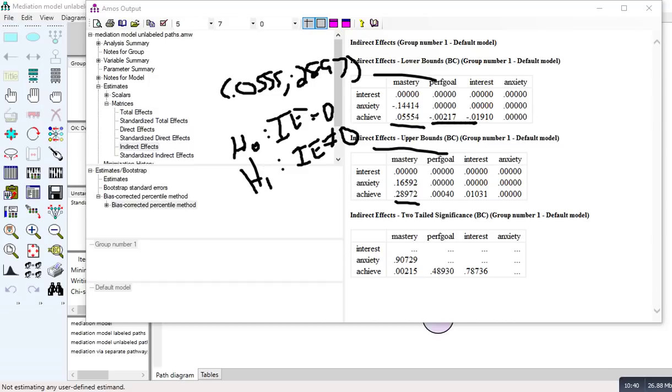When we look at performance goals, the confidence interval ranges between negative 0.002 and 0.0004. So what that tells us, using this line of reasoning up here, is that 0 falls between the lower bound and the upper bound. So we would infer that the population indirect effect is equal to 0. So we would say then that the indirect effect that we've computed is not statistically significant. The same will go for the interest indirect effect on achievement, as 0 falls between negative 0.019 and 0.0131.